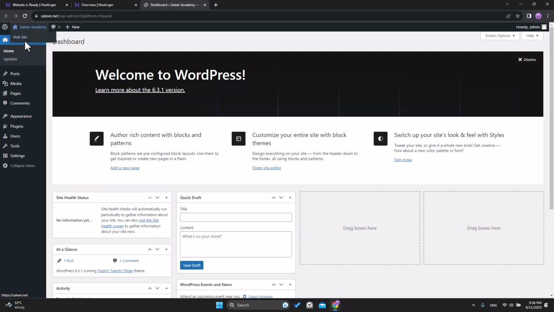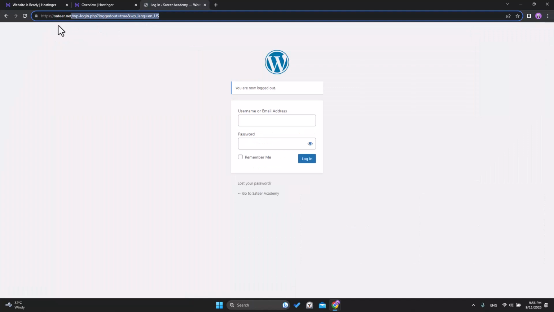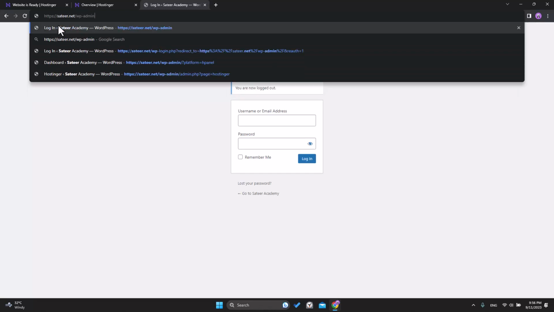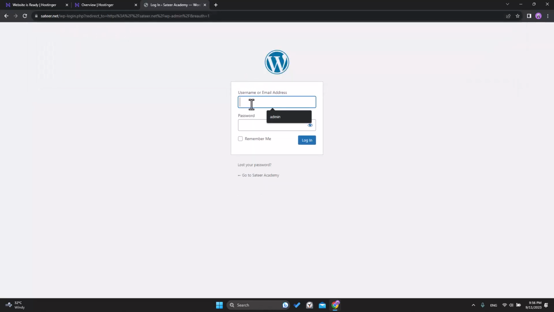Nice, and we are in the WordPress backend. Also, we can log into our WordPress backend using this URL, satyr.net/wp-admin. You can see, and here I will write my username and password.